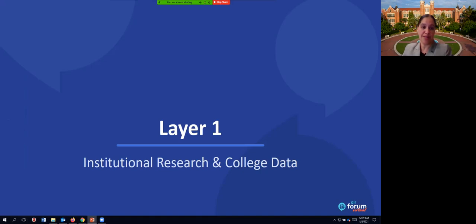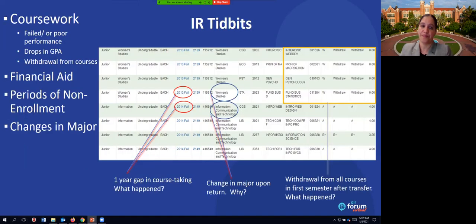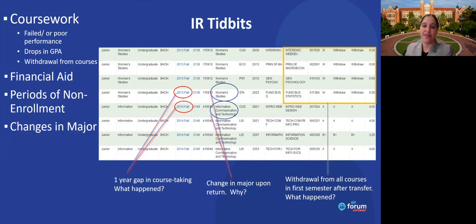Okay, so layer one, we know as the IR and college data layer. So institutional research really does give backtracking an edge in data collection. Extraction of IR data prior to surveying, right, or interviewing former students is key because it gives us insight into students' experiences before we interview them. For example, IR can inform us about coursework, like failed courses or low grades, drops in GPA, withdrawals from courses, before we interview a student. And we then gain insight into financial difficulties, things like periods of enrollment, changes in major, completion rates, and so much more.